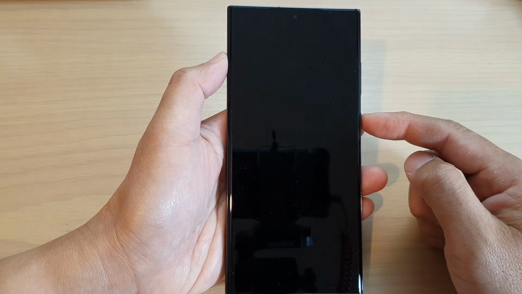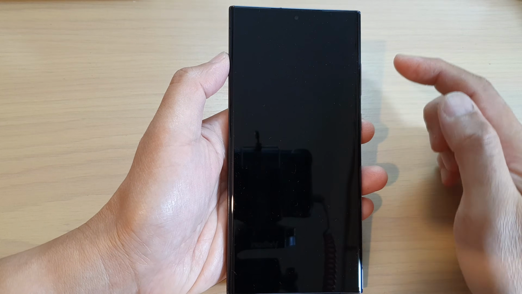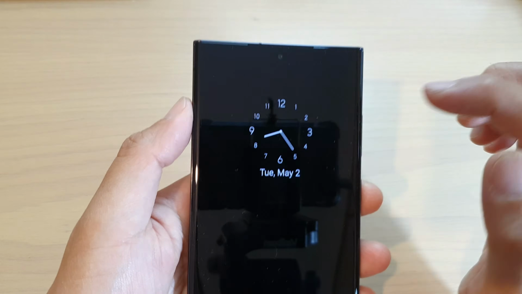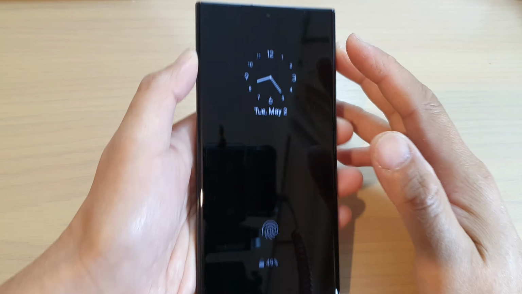Now if you press on the side button and then look at your always on display, it will now display an analog clock. And that's it.